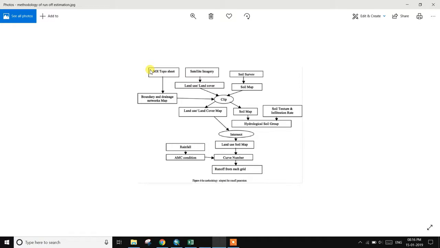At first, the topo sheet, satellite image and soil map. Generate the boundary and drainage network map first. Then the satellite image, land use land cover classification image, and then the study area soil map. These three parameters, the land use land cover map, soil map and soil infiltration map, give the hydrological soil group map. The three parameters are masked by extract or intersect.